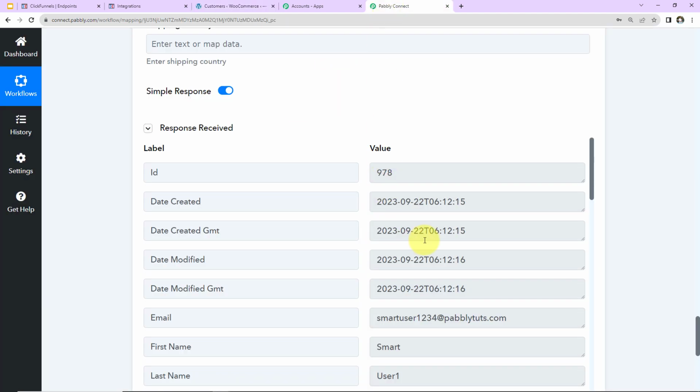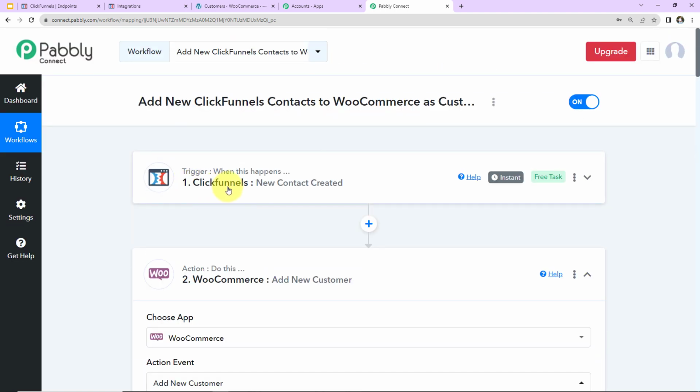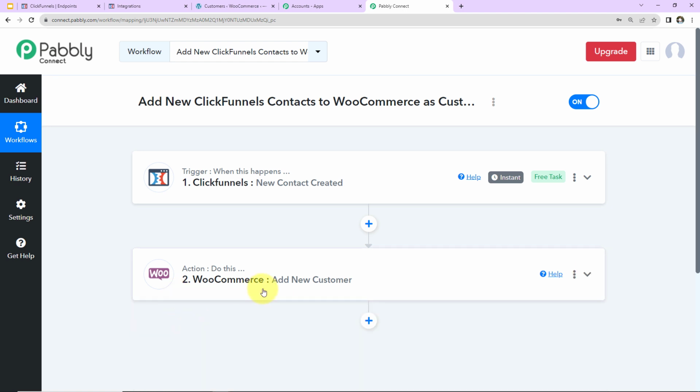Taking you back to Pabbly Connect, let's quickly understand what we have done. So here our trigger application was ClickFunnels, the event was new contact created. Then our action application was WooCommerce, where the event was to add new customer. I hope this is absolutely clear to you. If in case you have any doubt, you can refer to this workflow. The same workflow is given in the video description. You can also clone the same and start the process immediately.